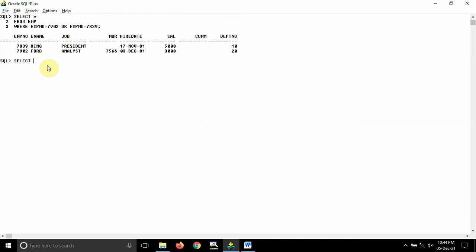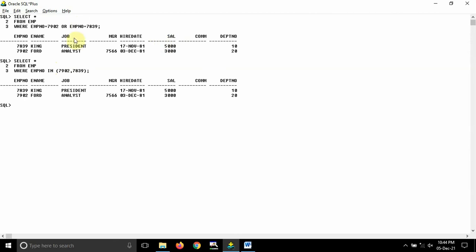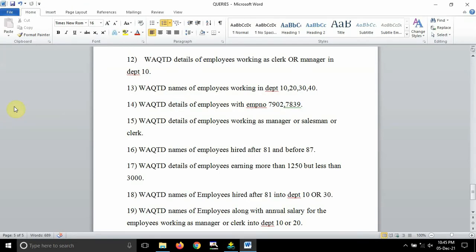But the same thing I can write with the help of the IN operator, guys. I will write select star from EMP where EMP number in 7902 and 7839. These are the two conditions. I will close the query here and hit enter. You can see the same output I am getting, guys. So these are the two ways. Either you can go with the OR operation or you can go with the IN operator here. Okay, so this is it.